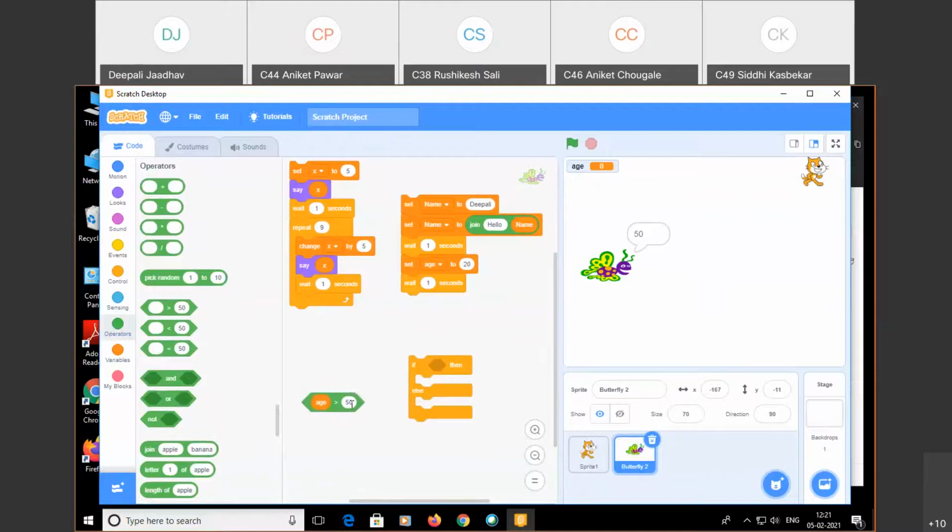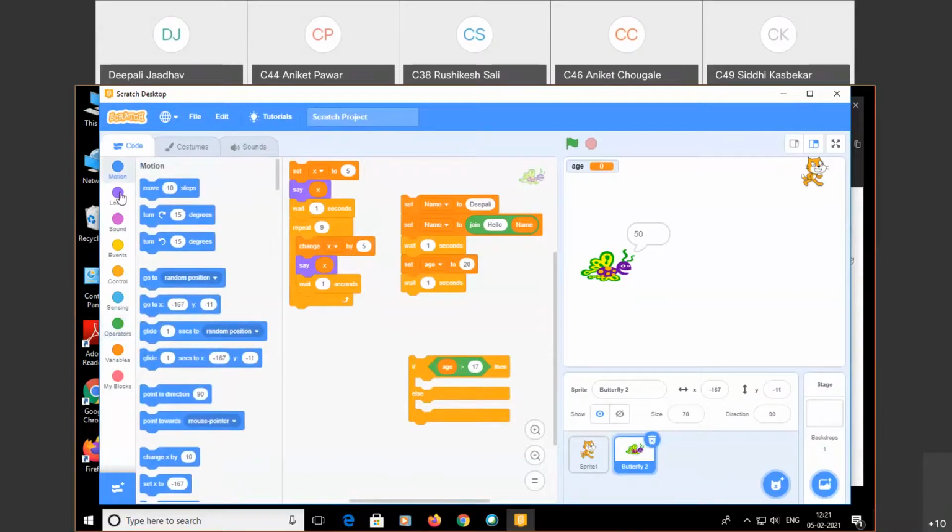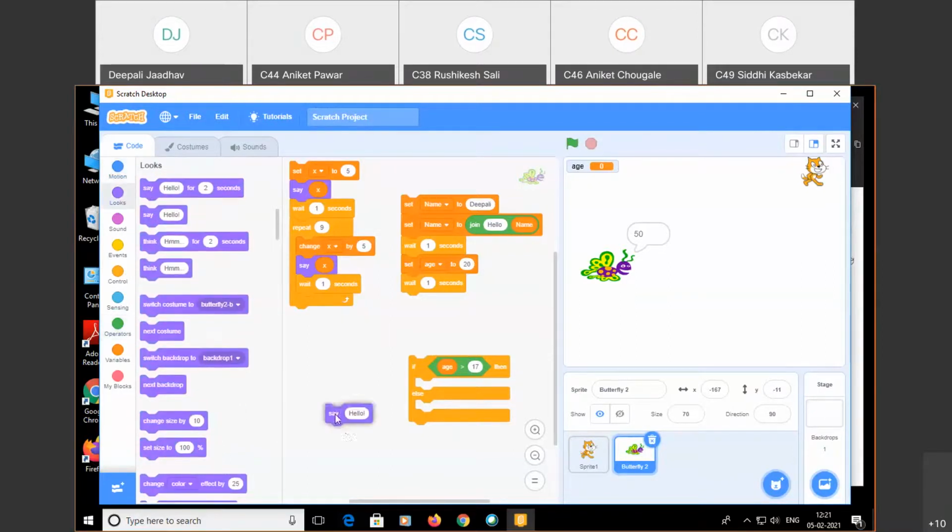If age is greater than 17, then, so I put it here. Then what does the butterfly need to say? Say, you are adult. So I type it here, you are adult. Else, what does the butterfly need to say? You are a kid.